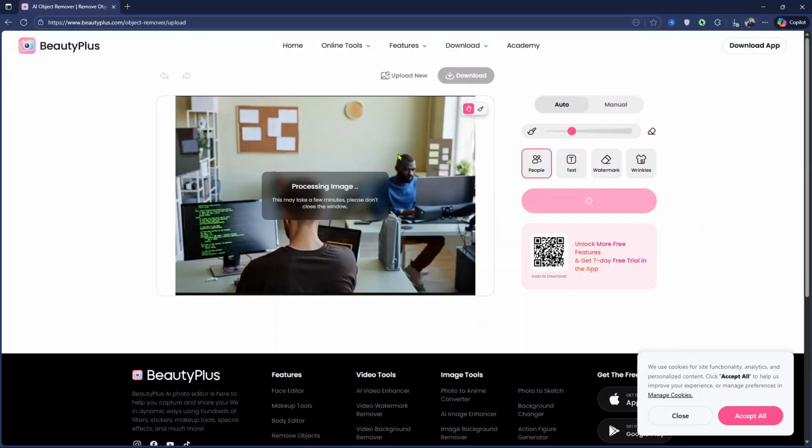Okay, let it process the image for a few seconds. Now in this case, I want to remove this guy from here and I want to keep this guy. So what I can do is just click on this and this will become a bit red, and click on erase. Now it shows free 3 times left for today, so you can just remove people for free for 3 times.